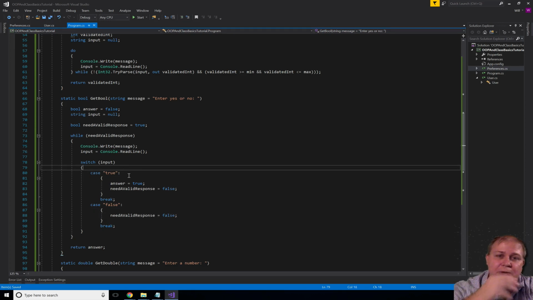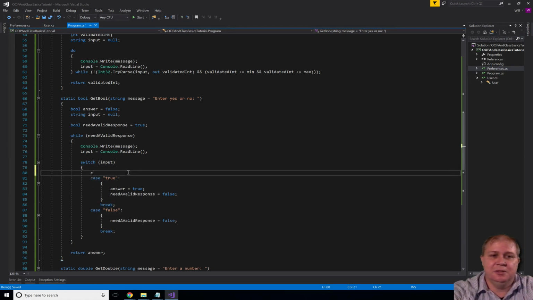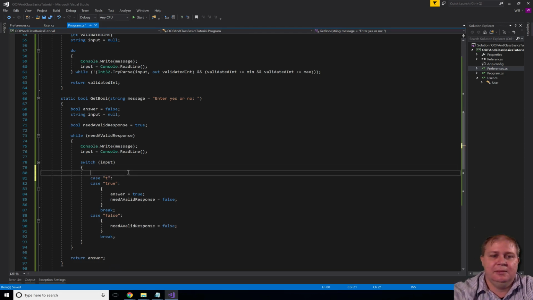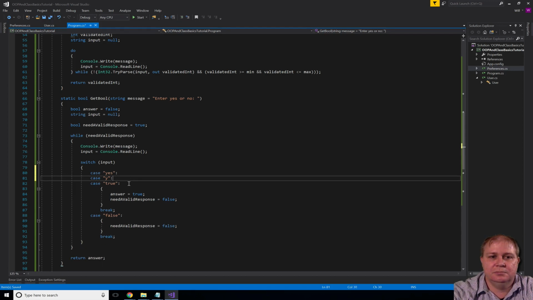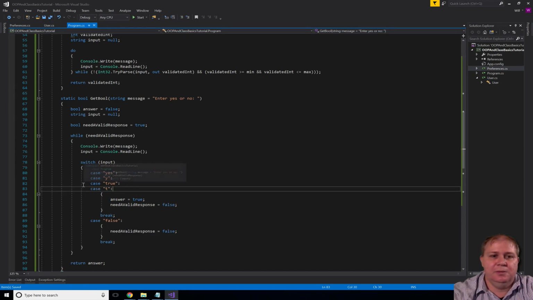Now, to make this a little more helpful, we're going to handle multiple cases. What we can do is we can actually piggyback, since we want them to do the exact same thing. We'll also handle T for true. We'll use yes, and we'll also use Y as the responses we're looking for the positive. And just to make this look nicer, I'm going to change the order. What this does is, since they don't have their own unique blocks, it'll fall through until it enters the block and hits the break. The break says we're done, get out of the switch.